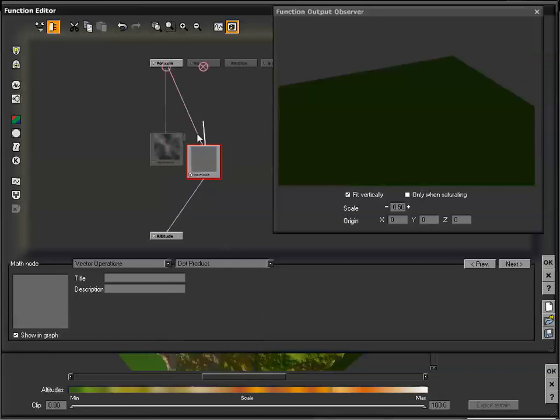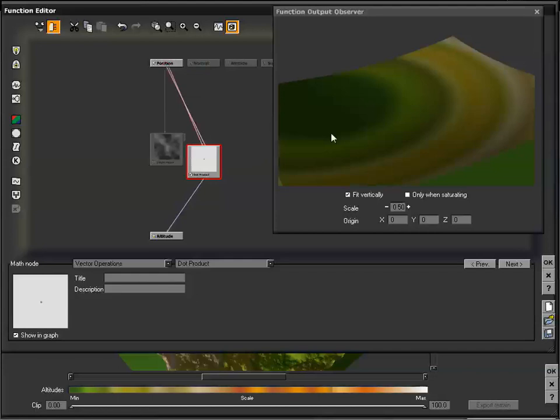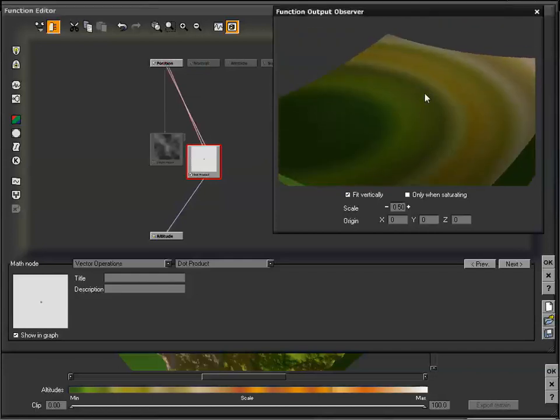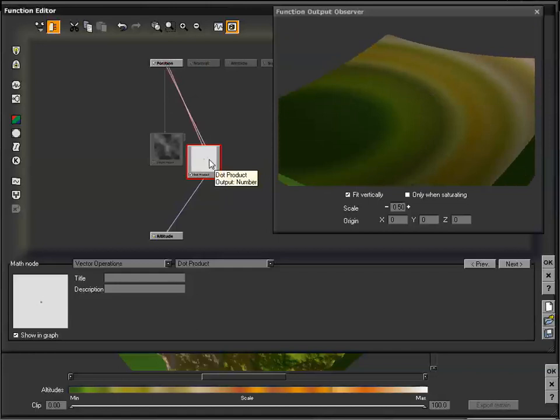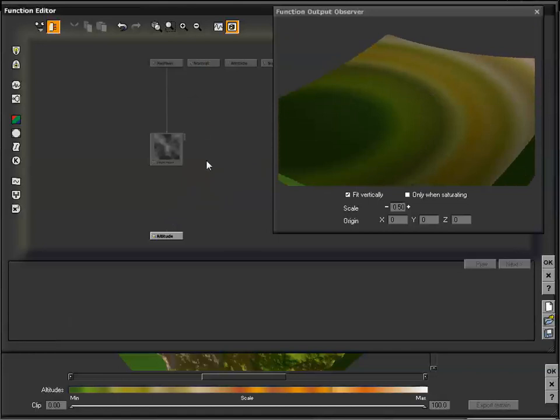And you can see that we have another output on the top for dot product. But the only thing we can really adjust this and connect it to is our position once again. And that's not really going to give us any good looking terrains. So I'm just going to delete our math node.